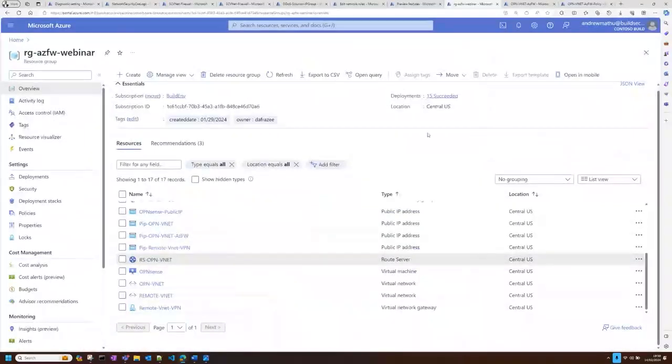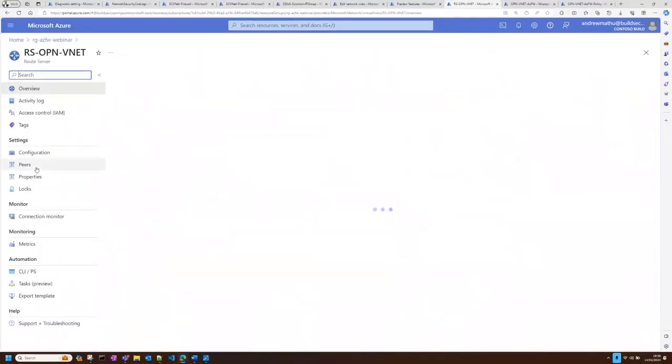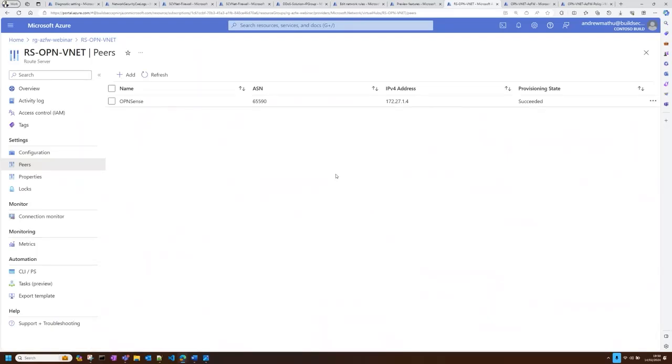So I'll go back to our setup here. First of all, you'll need a route server. In our case, our route server is called RS OPN VNet. If I go to it, you'll see under peers that we've paired it with our NVA, so it's able to learn the routes. Once this is set up, and there's actually a very good quick start guide on how you can do the initial setup, especially on this route server pairing with the NVA, the next step follows.